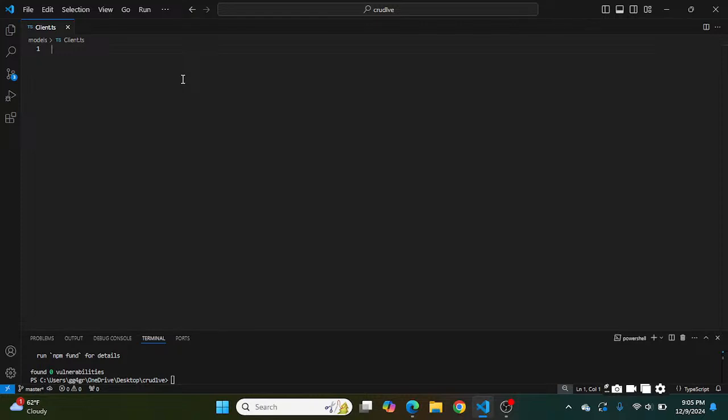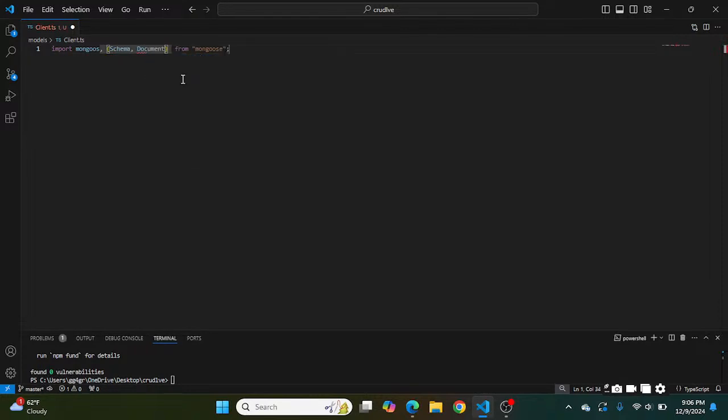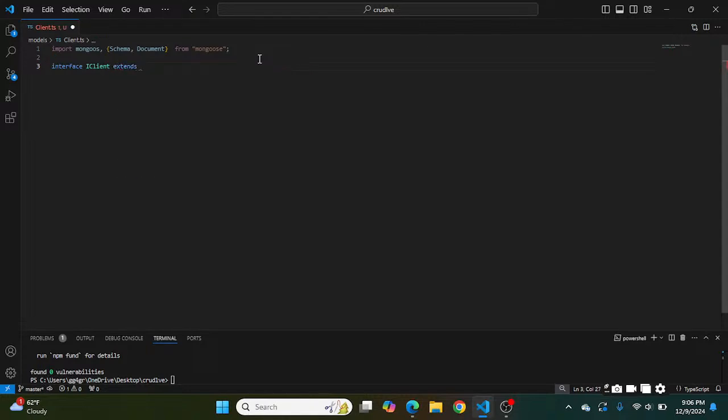And first we'll start by importing mongoose. And from mongoose, we want to grab a couple of things. First, we want to grab Schema. And we also want to grab Document. Then we'll want to create an interface that's going to allow us to ensure type safety. And we'll say extends Document.